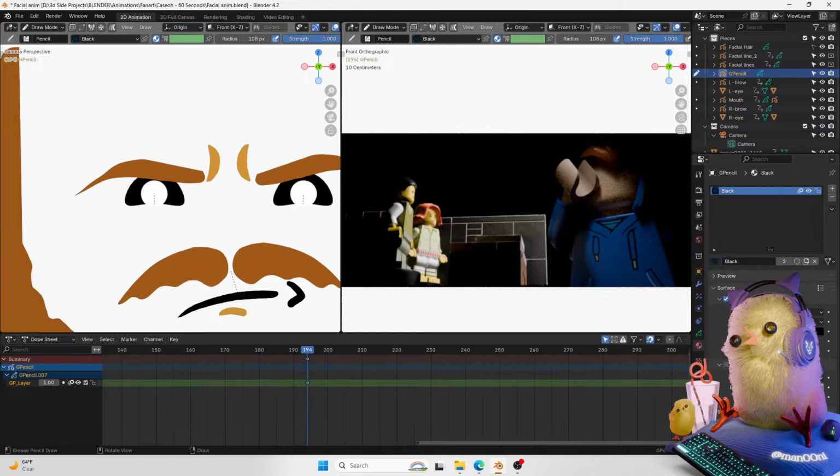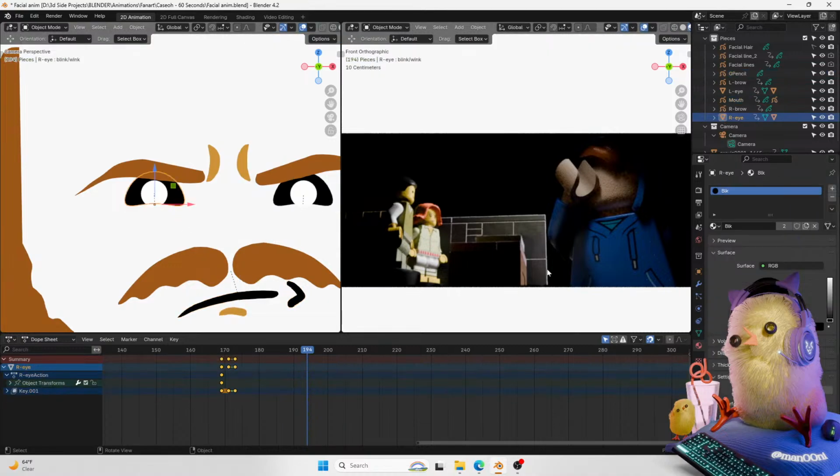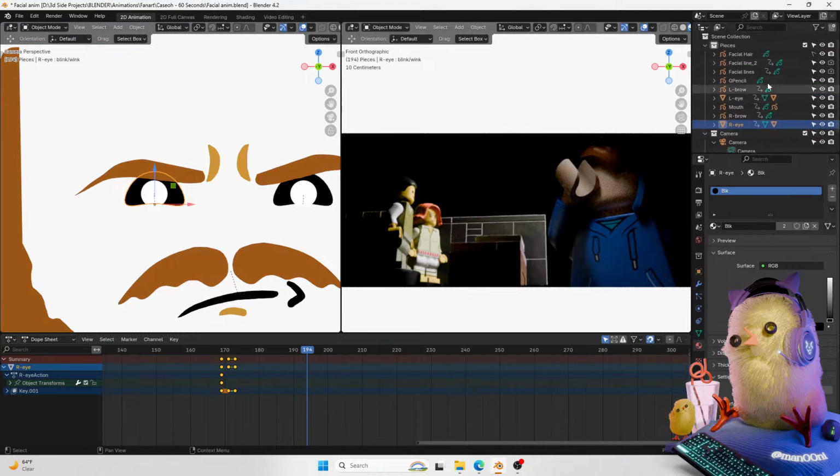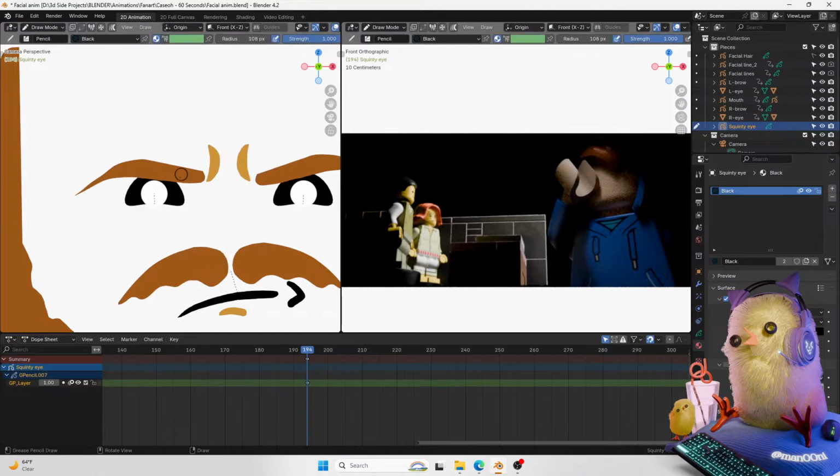Uh-oh, which one did I use? Did I use this one for the mouth? Yeah. Okay. Where is the new grease pencil? There we go. I'm gonna call it Squinty Eye. And simply right eye. Yeah, and simply just do this. Here we go. All done.